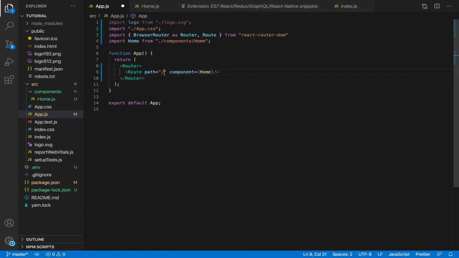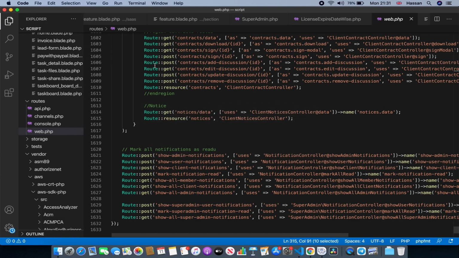So let's keep this as slash nothing for now. This would be our main route. So slash nothing, as you can see, says hello, this is the home component, which is being rendered from the Home component.